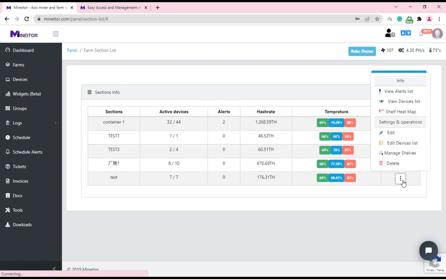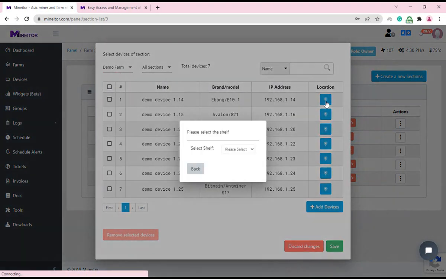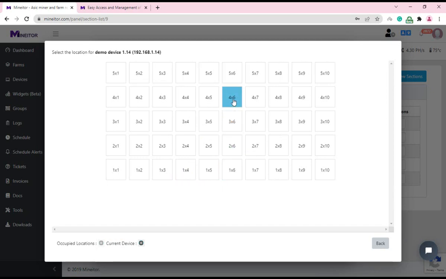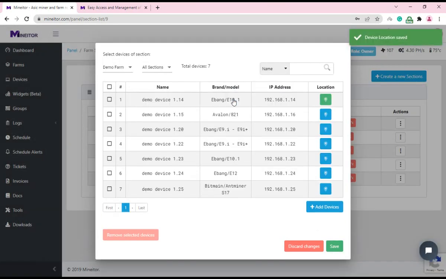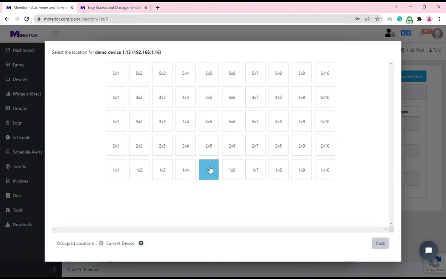Now if you configured sections and shelves, the final step is to select the position for each miner. Click on 3-dot button in front of the section and choose Edit Device List. In the devices list, in front of each device, there is a location button. By clicking on it, you can choose the location for that device. After setting the location, the button changes to green. You can edit it later from here.